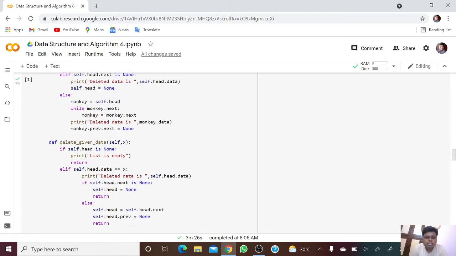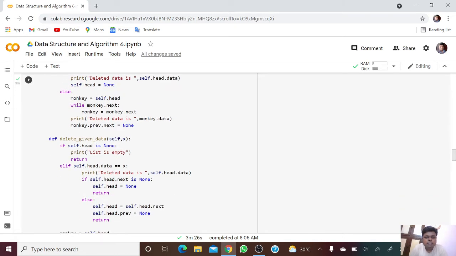Next, we're going to see about deleting the given data. So def delete_given_data(self, x). If self.head is None, it will print the list is empty. Otherwise, it will delete the head.data in the given element. If self.head.data equals x, then if self.head.next is None, self.head = None and return. Else self.head = self.head.next, then self.head.previous = None, and then return.